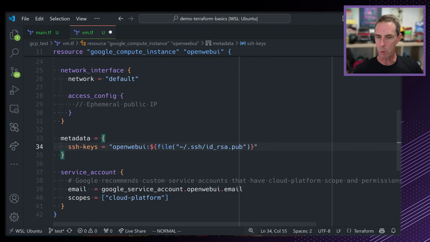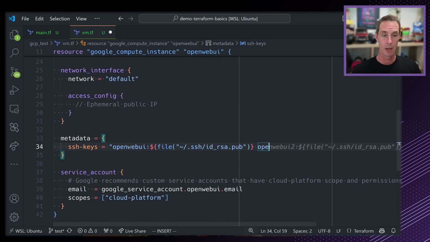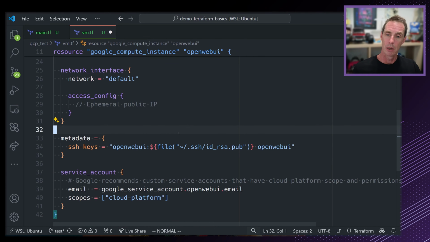And this is what we're going to use. So it takes a string. So we want the name of the user, and the user will be Open Web UI. And then what we want is the key as a string. So the key is a string. How do we pick that up?